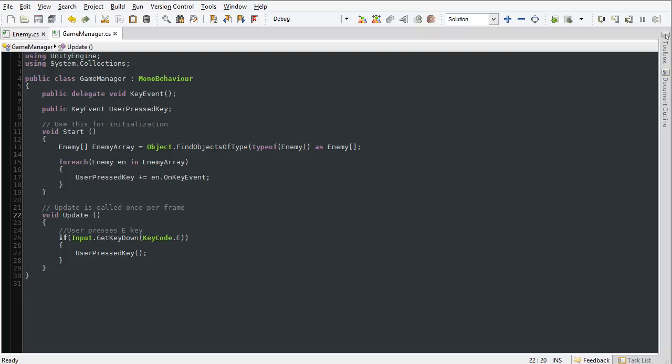So this has been a quick summary on how we can use the powerful feature of delegates to respond to any event that we want.